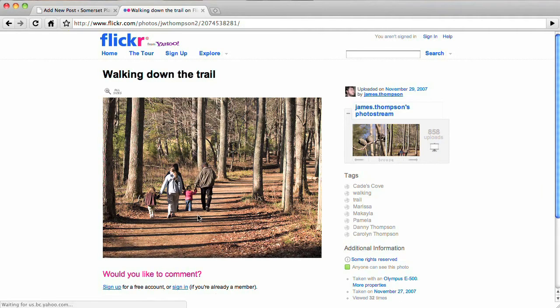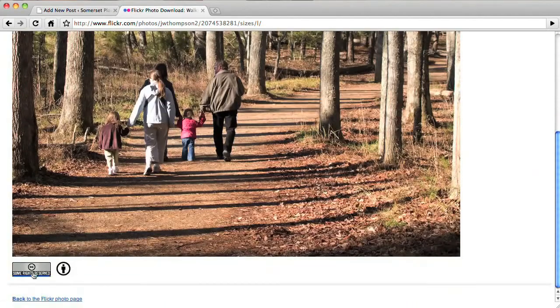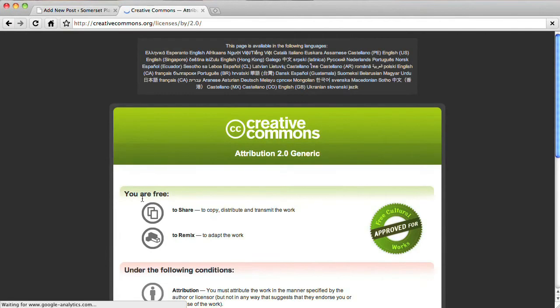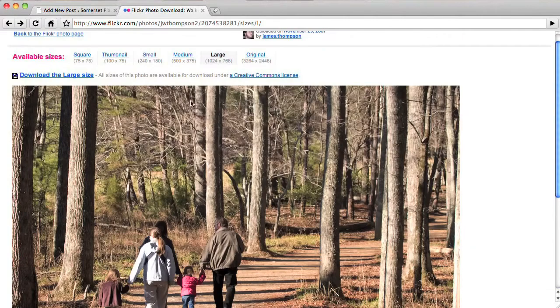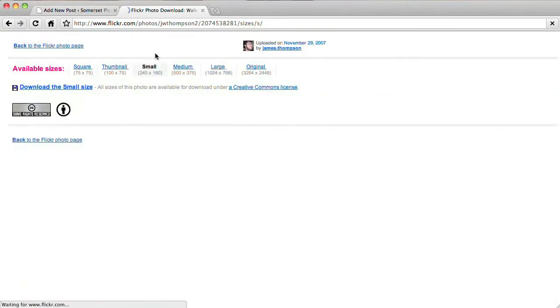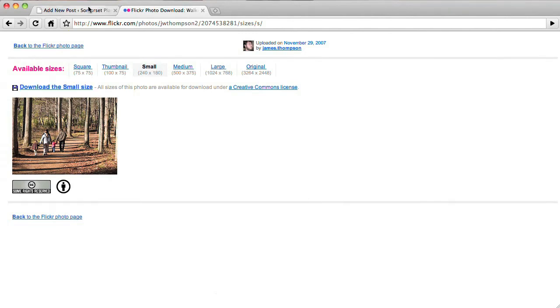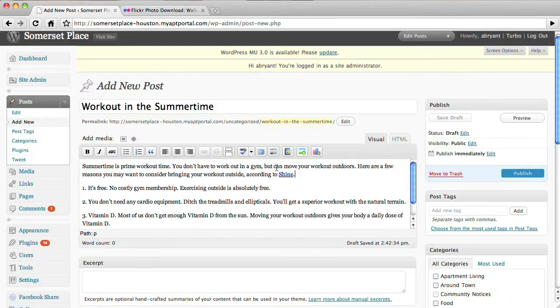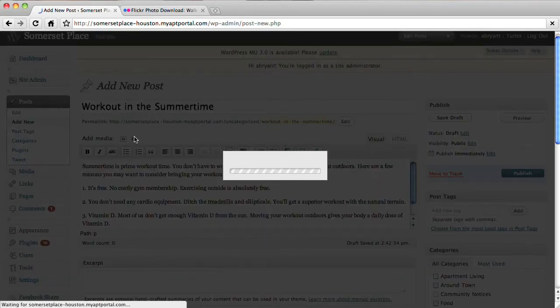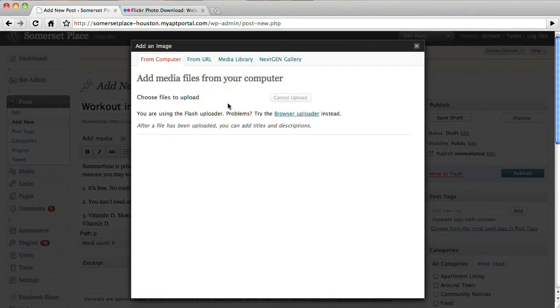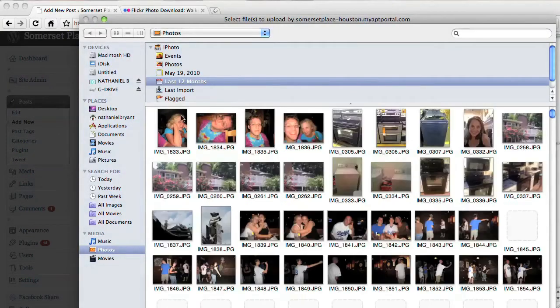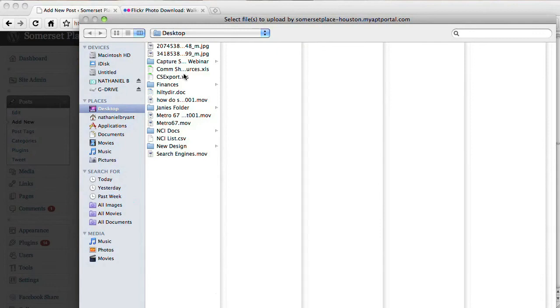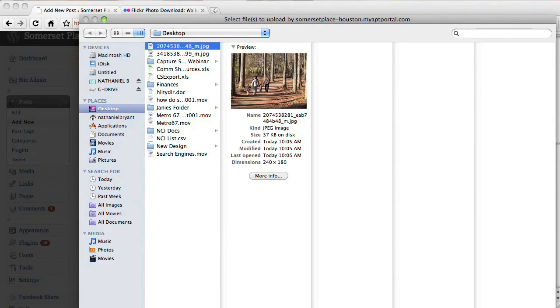Now even though this is the Creative Commons portion, it's always good to double check to make sure it is free to use. So we are free to share it and free to remix it, so this is perfect. So we're going to go back and choose the size. We want a small one, we don't need a really large one. We're going to download it, then we're going to insert it, and that is this option right here, add an image. Select the file, and it is right there. Open.